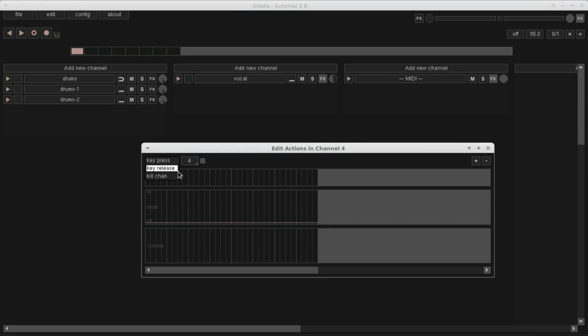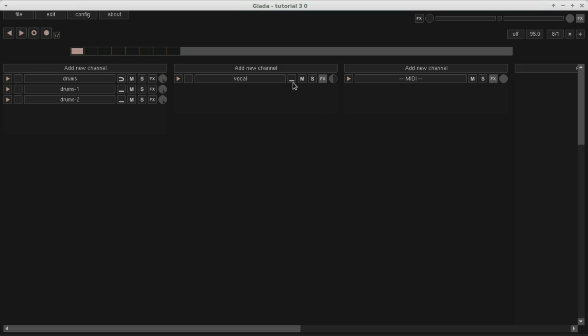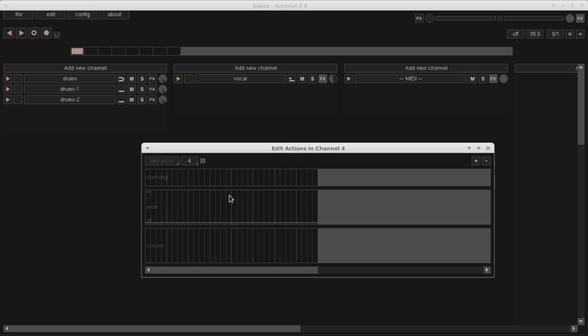Another one is the key release, which is actually useful only when the channel is in one-shot press mode. Let me change the channel mode for a second. In this mode, the action editor shows a different item. This is a combination of a key press and a key release action. You can move it around or resize it by dragging the edges. While editing a one-shot press mode channel, you can add only this type of action.